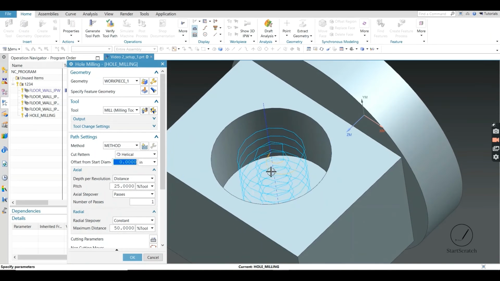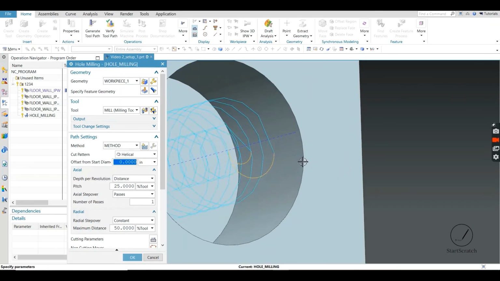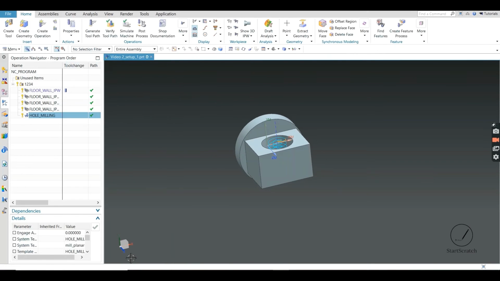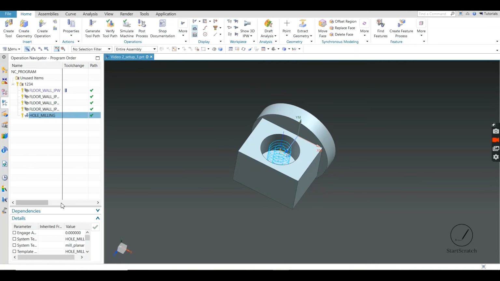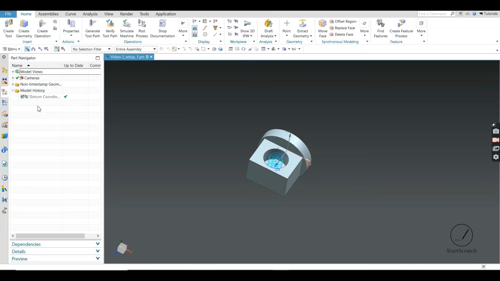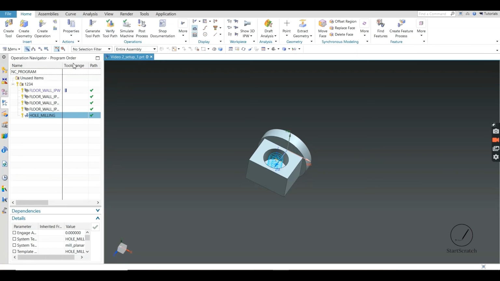See, a hole operation tool path is also generated. Okay, so this is the basic program for this simple geometry, and we can verify this.